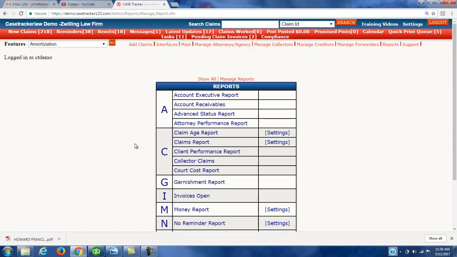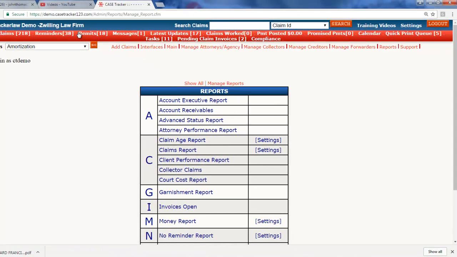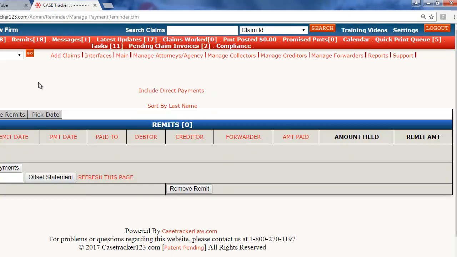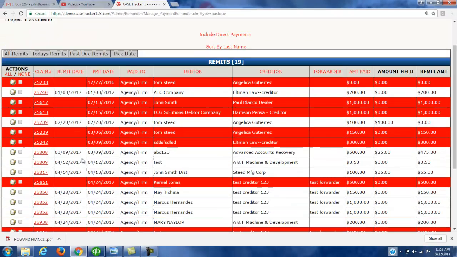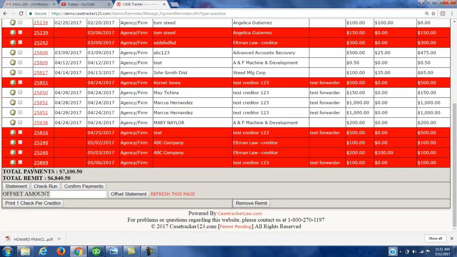Now I want to show you really quick the remits tab. This is the accounting part of the system. The little tab says there's 18. There are none showing because they're all in past due. So here are all my remits. At the bottom of this list, I can generate a statement. I can run a check for individual checks, and I can also confirm payments.